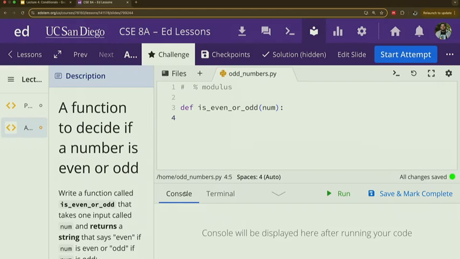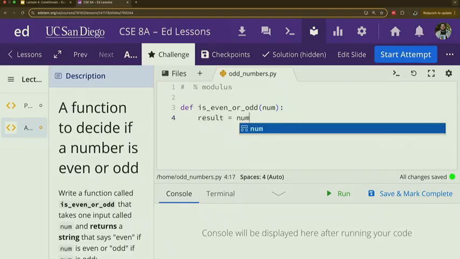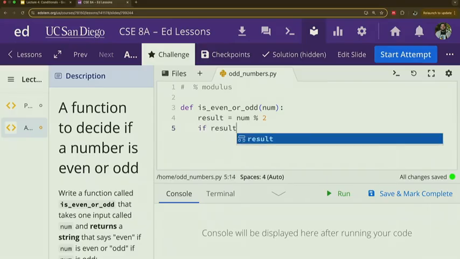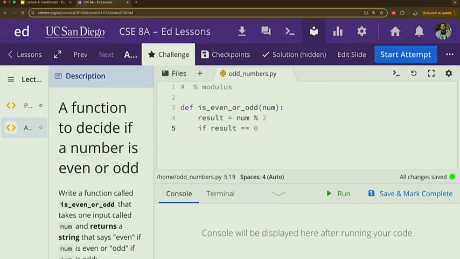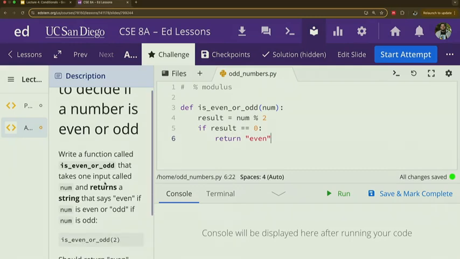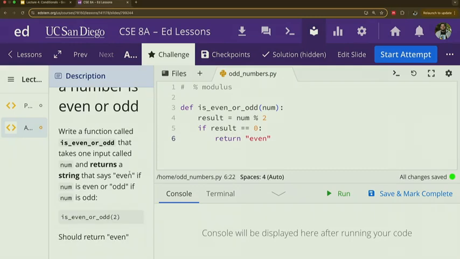So we can check to see if our result is equal to num modulus 2. Modulus 2 is going to give us the remainder. So we know it's even if the remainder is what number? 0. So if result is equal to 0, then we can return even. As we had here, we return a string that says even.